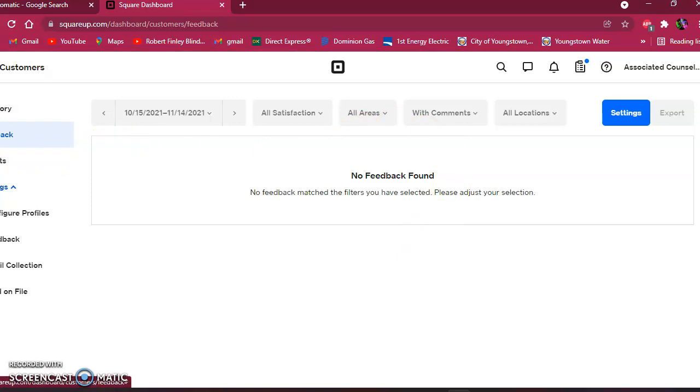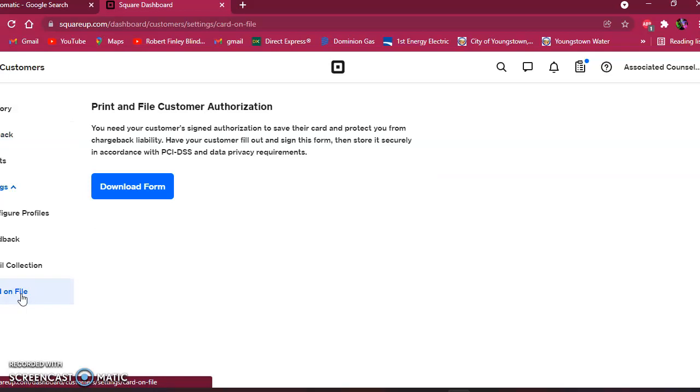Settings. Let's see what's under here. Configure profiles. Okay, card on file. Let's look at that. Print and file customer authorization. You need your customer's signed authorization to save their card and protect you from chargeback liability. Have your customer fill out and sign this form, then store it securely in accordance with PCI DSS and data privacy requirements. Let's take a look at the form.